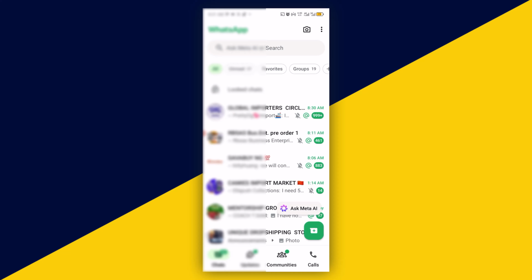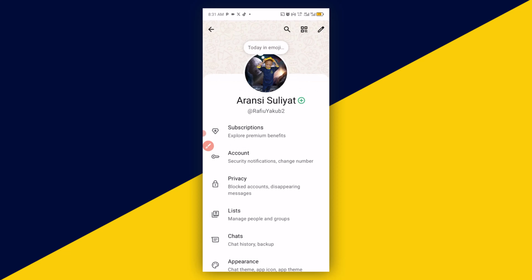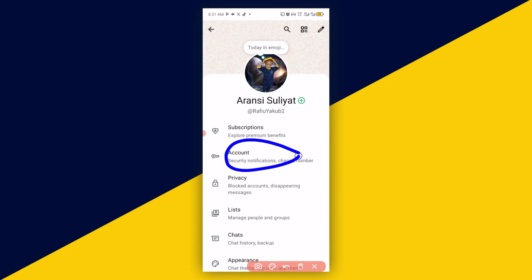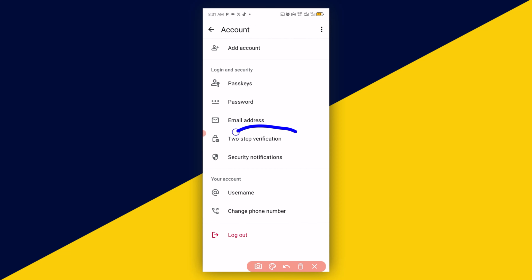Then here you go. The next thing you want to do is click on these three dots from the top. Then click on settings right here. Then scroll down and click on accounts. Then here you go, simply click on two-step verification.